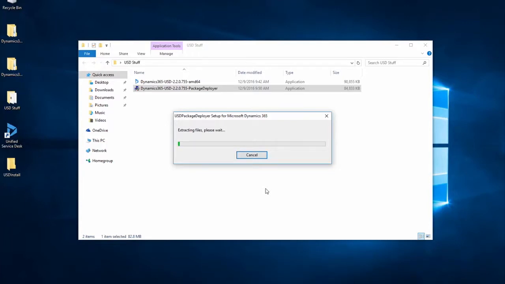Let it extract my information. It'll take just a couple of seconds to build that environment. And then once it's done, it'll actually start walking me through the installation procedure, and we'll show you exactly what that looks like here in just a second. So we'll give it just one more sec to finish extracting the information.